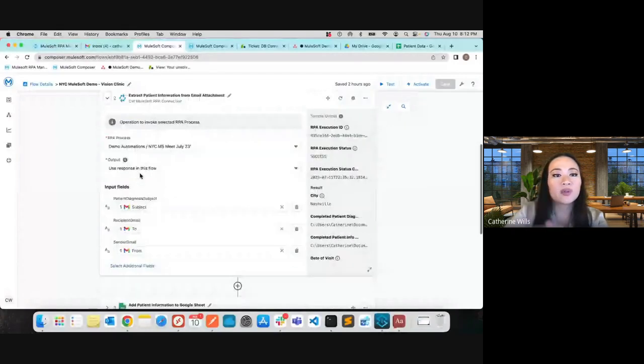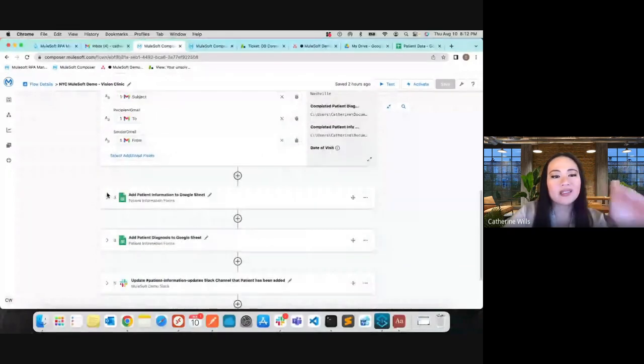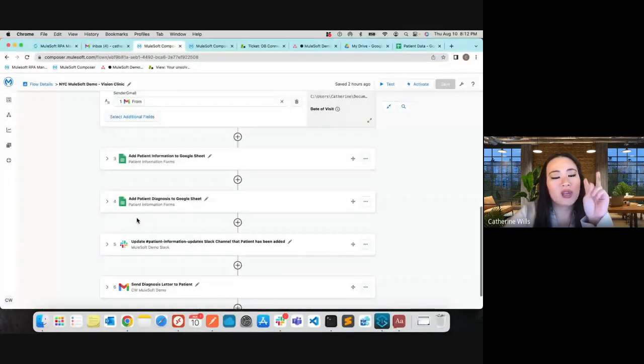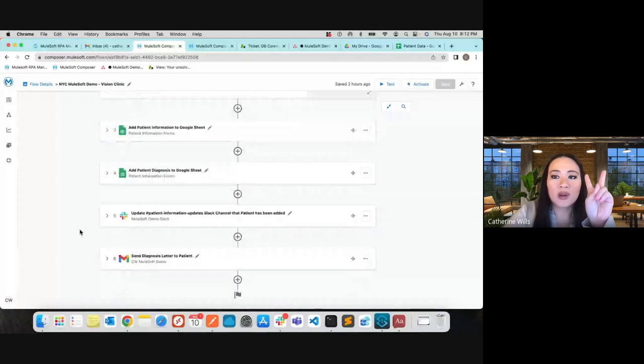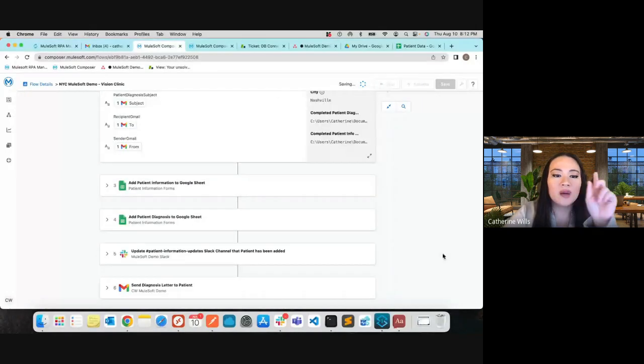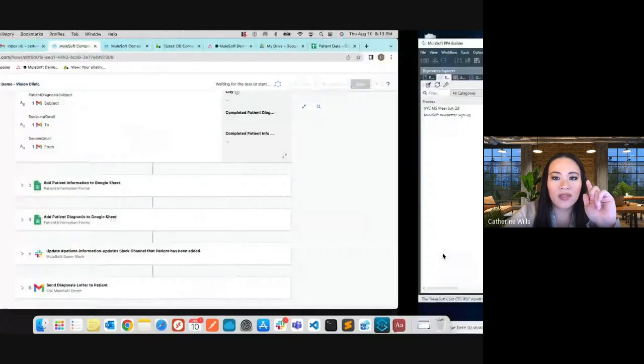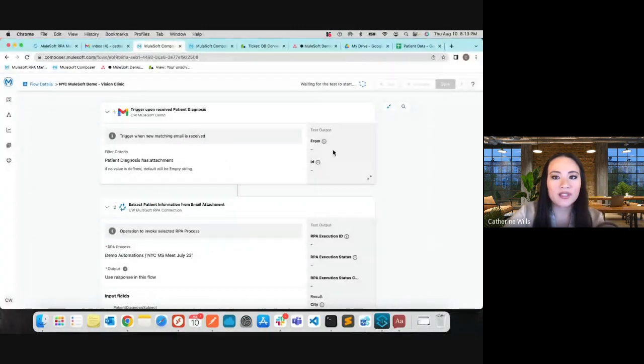That's where it's going to extract the data as well as give it back, and also ping that MuleSoft ChatGPT API that I made. Then it's going to come back and put both of those things into my Google Sheet, my patient information and my patient diagnosis, as well as updating my Slack channels and emailing my patient. And while that is going, it's going to wait for my test to start, so I'm going to go ahead and hit these.